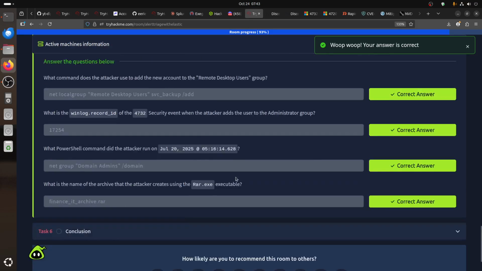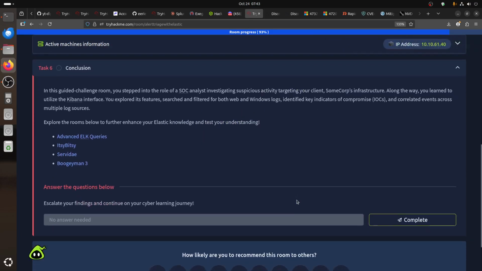I think we're done. Conclusion: in this guided challenge room, you stepped into the role of a SOC analyst investigating suspicious activity targeting your client's infrastructure. Along the way, you learned to utilize the Kibana interface. You exploited its features, sessions, and filtered for both web and Windows logs. Identified key indicators of compromise (IoC) and correlated events across multiple log sources. Explore the rooms below to further enhance your Elastic knowledge and test your understanding.